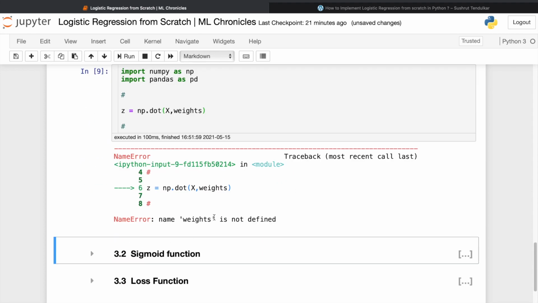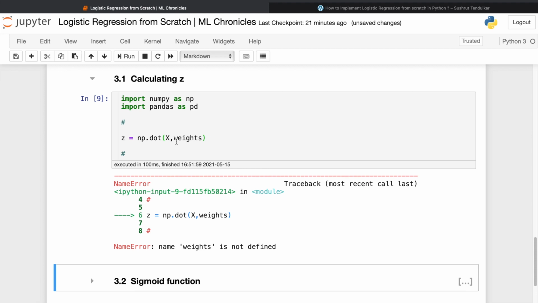We'll get some error here, that's totally fine. So we haven't defined weights yet. This is for our understanding. Just saying that we're going to multiply all the input vectors with the corresponding weights, and we'll store that value in Z. So we'll define weights in next steps, but this is how we calculate Z.